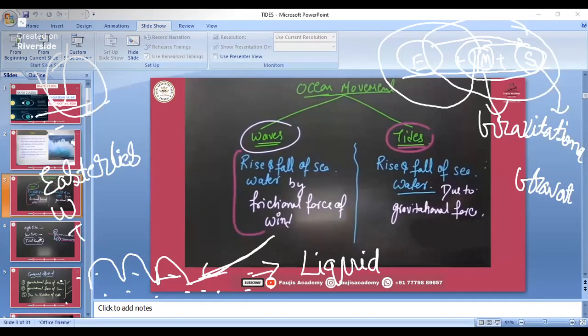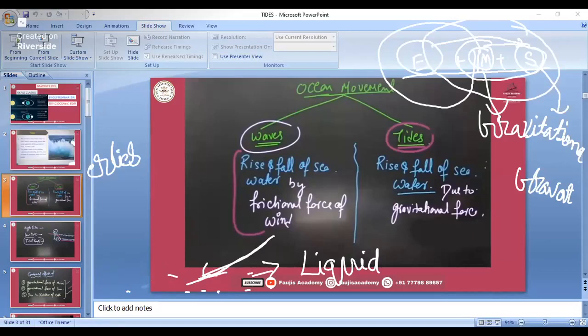See, now this is the part of waves that happens due to the frictional force of wind, and tides happen due to the gravitational force. So these are the ocean movements. Now in this class we will study the tides and how those tides are happening. We have the high tide and low tide, and how they happen, we will see now by the diagram.